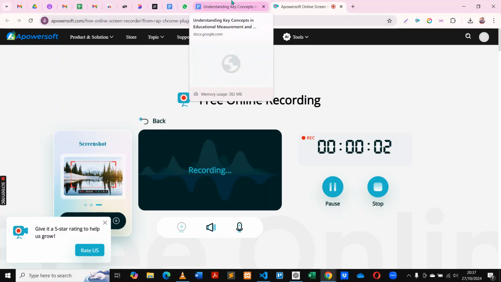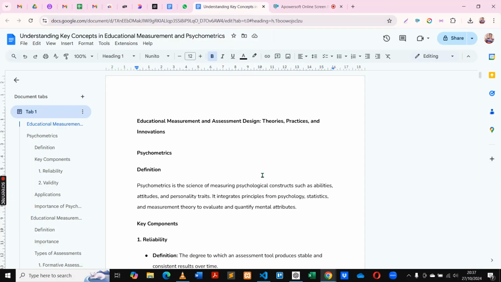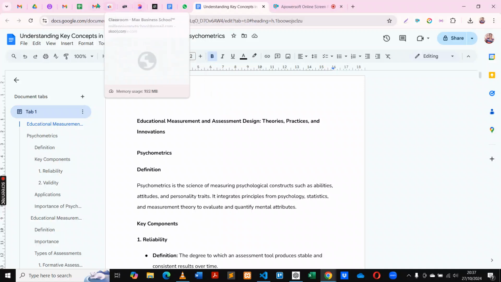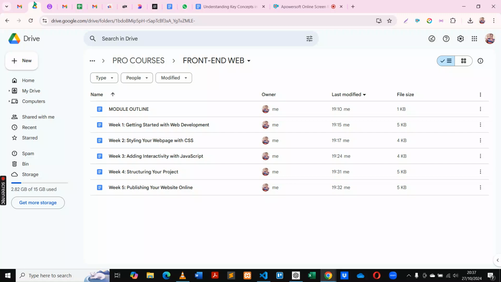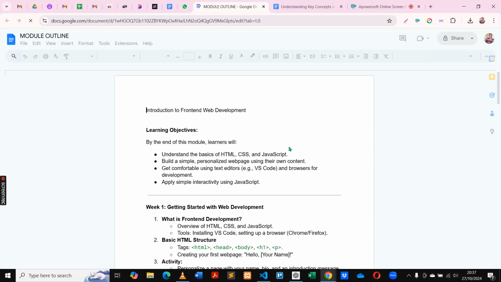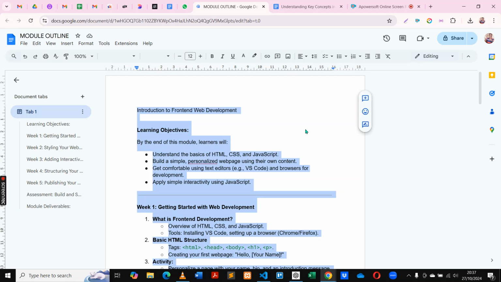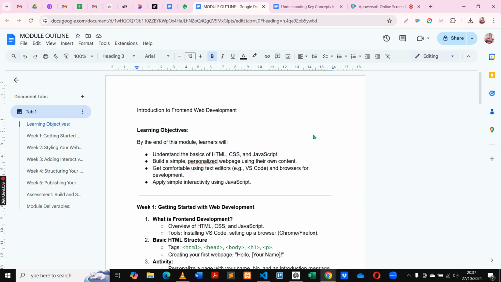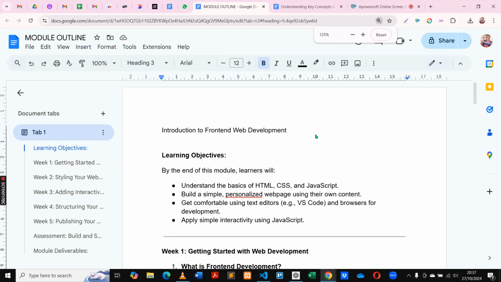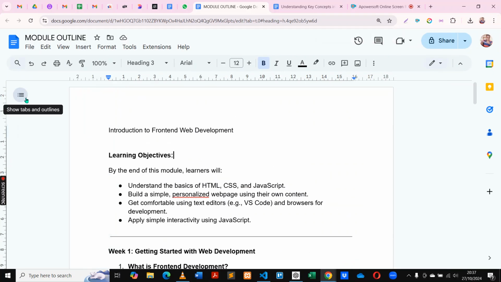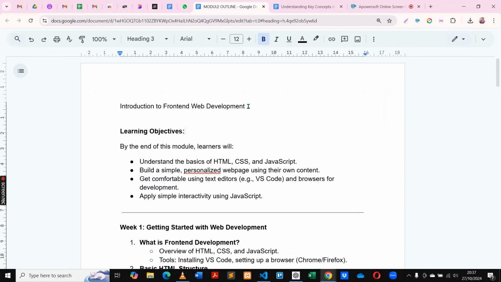Okay, now on web development, when we talk about web development, let us see the outline first. So we have this outline. Maybe let me try to increase the font so that you can easily see. Now this is web development.